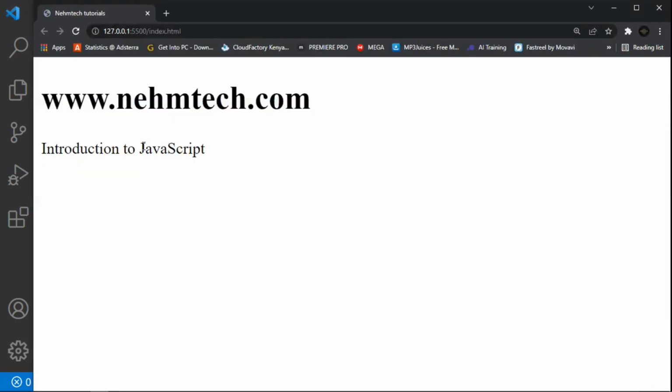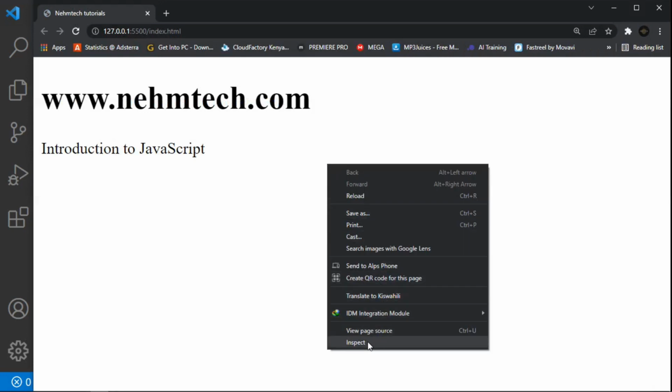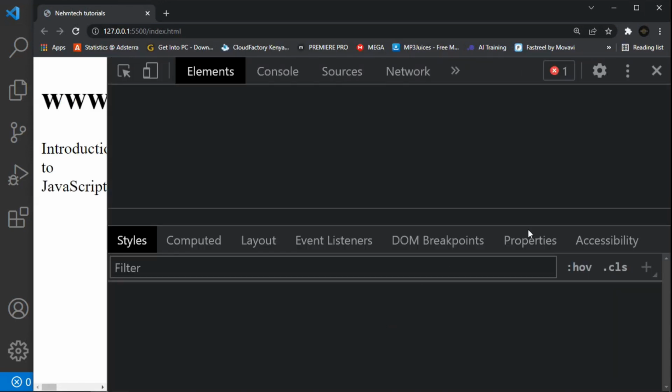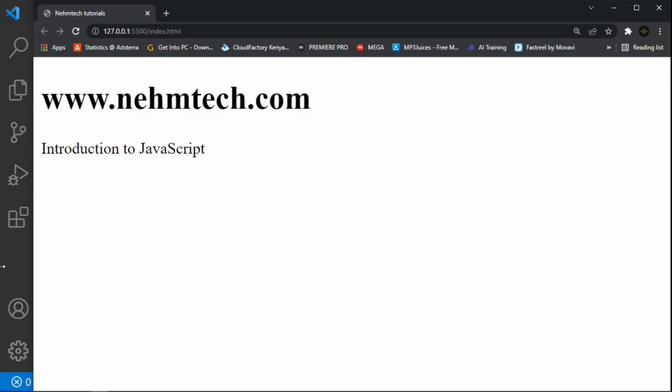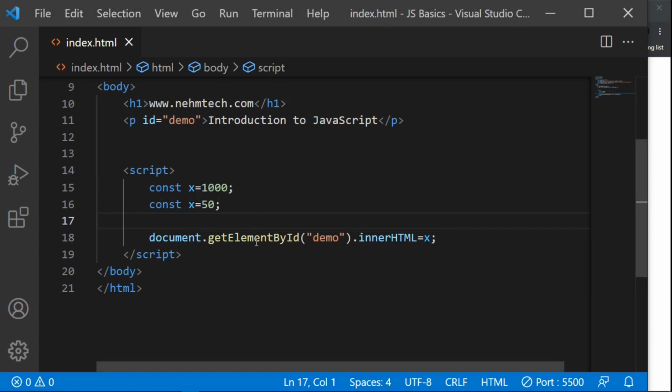and then when you save, you'll see an error here in the browser. It will just print out the introduction to JavaScript, and then when we open the console, you can see it brings an error here that x has already been declared, which means it cannot be redeclared. So basically the const keyword cannot be redeclared, cannot be reassigned again.